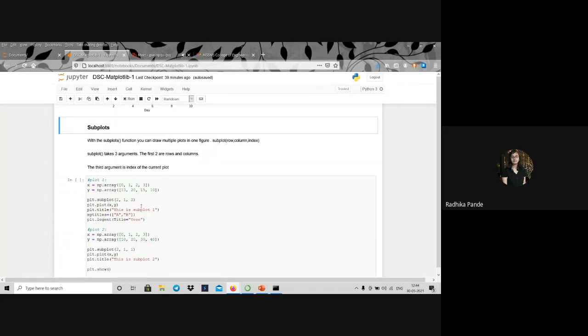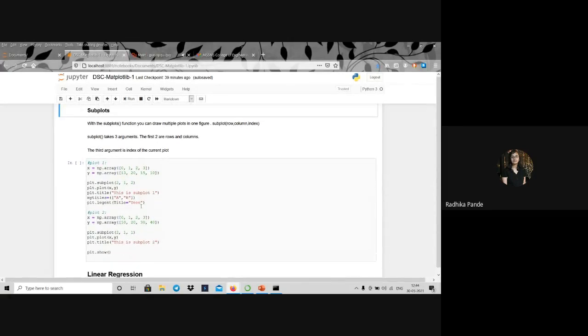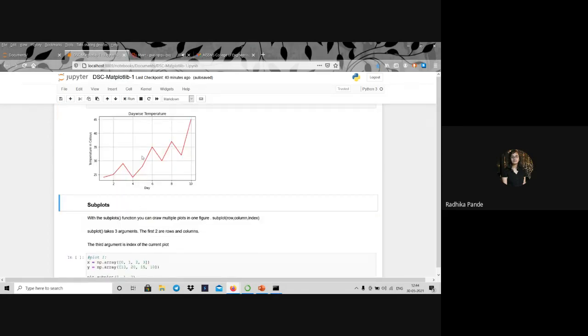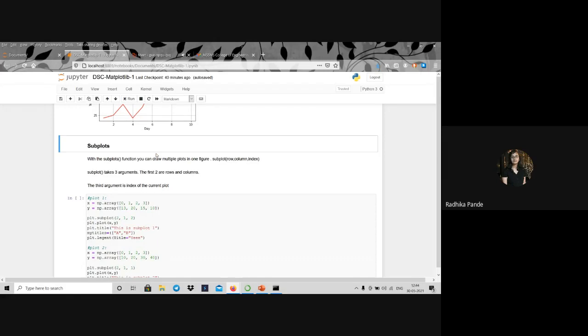Now subplots. The most important topic is subplots. By using the subplots function, you can add multiple plots in one figure. Till now we have seen multiple lines in one plot, but now multiple plots in one figure. So basically subplot takes three arguments. The first two arguments are rows and columns, and the third one is the index. We'll understand what exactly they mean by seeing this example.